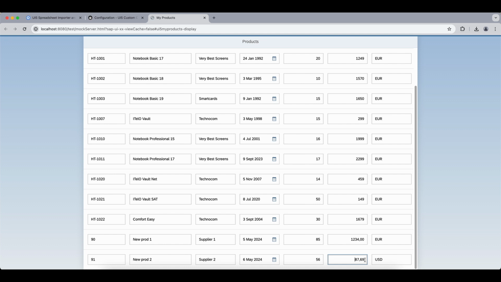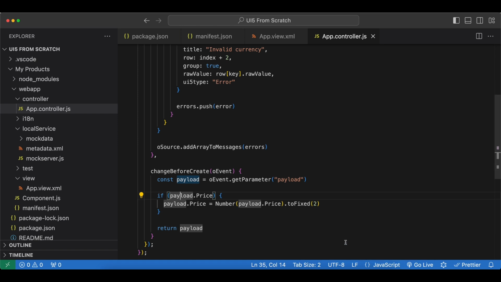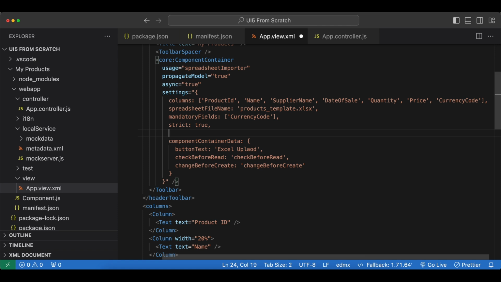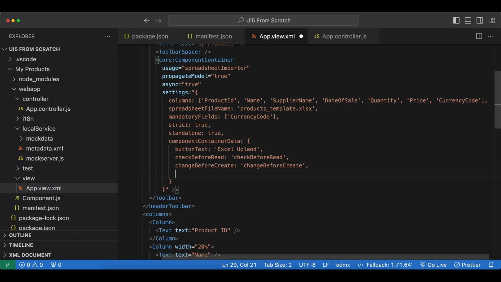And lastly, what if we just want to import some data from a spreadsheet but not upload it to an OData server or something? Maybe we just need it locally or for a local model, etc. And for that, we can go to our component usage and add the standalone attribute set to true. And then we can remove these, or let's leave them, and we get another event handler which is named uploadButtonPress. Because since it will not be submitted anywhere automatically, we need to handle the upload process ourselves.